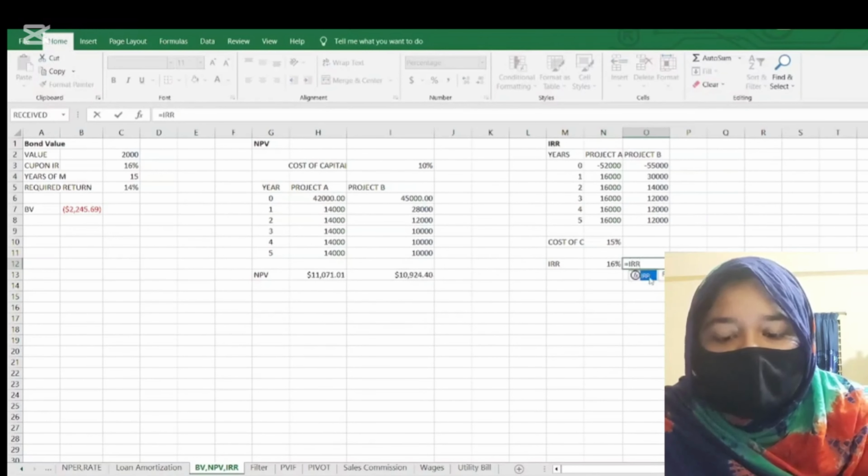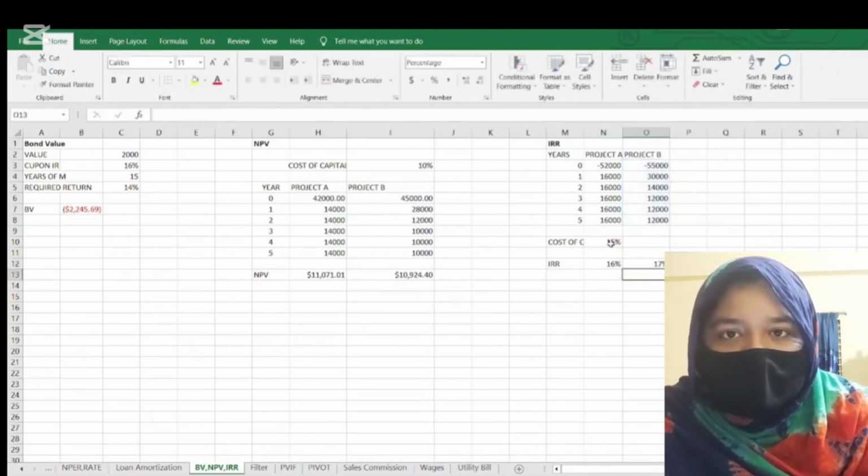So we are giving values, comma, and the cost of the capital is 15. Close it, press the enter button, and this is 17%. So that's all.